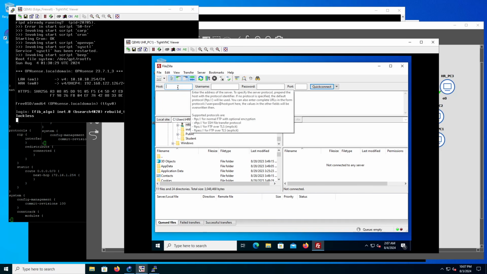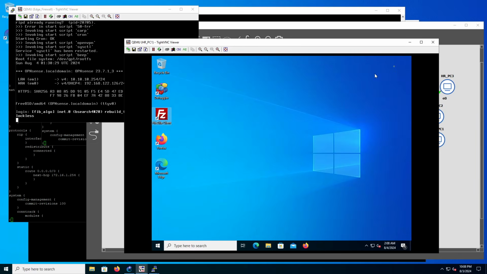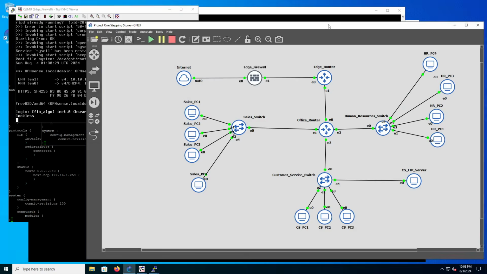So I think it is 192.168.20.4. Should be able to just quick connect to that. And like I said, I already went through and had the restrictions in place, so this will not work. But you'll need to prove that it can work from sales and customer service after you implement the restriction to the HRPCs. Okay. Hopefully that's enough to get you all going and comfortable in here.